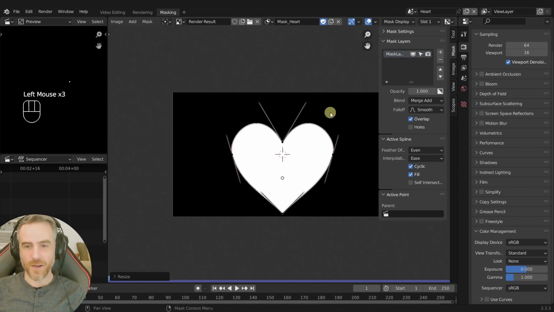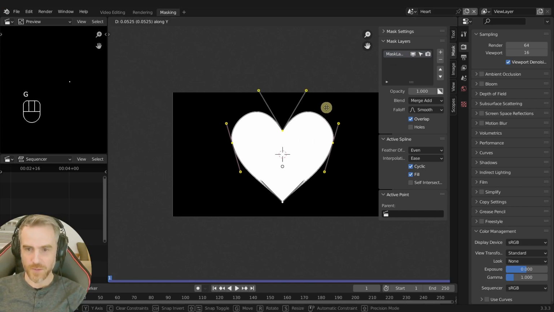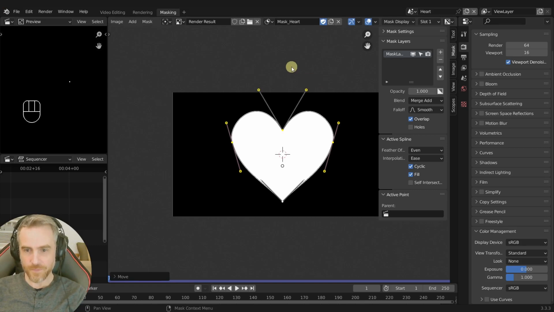There we go. That's good enough, I think, for our purposes. So let's select everything. I'm going to grab that, move that up more towards the center. It doesn't have to be perfect. But there we go. There is our heart mask.